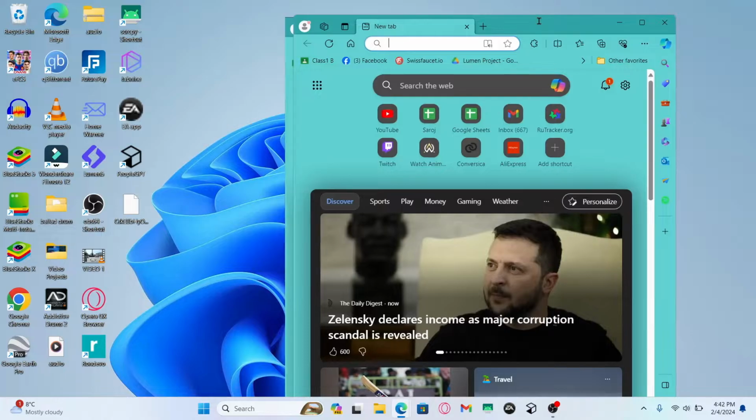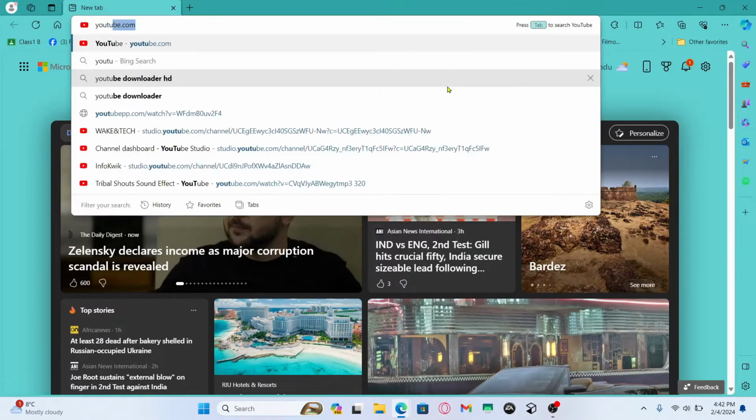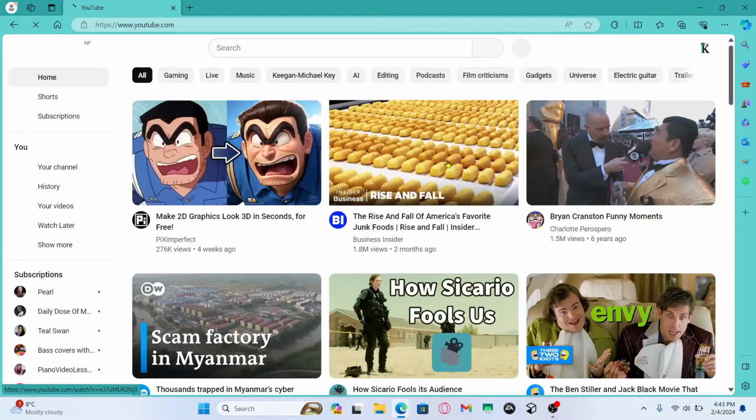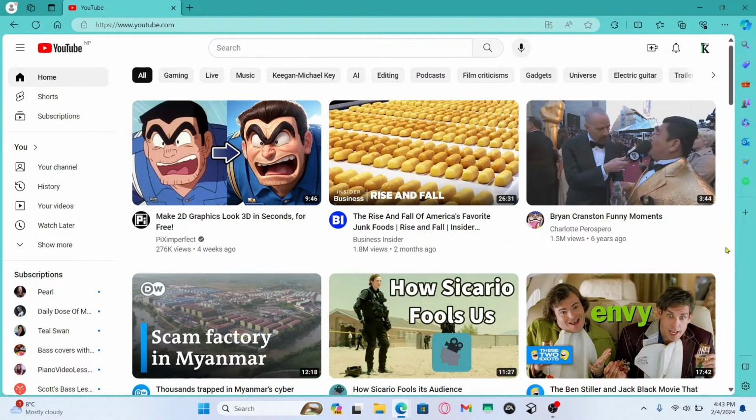First of all, open up your web browser and then in the address bar type in youtube.com and press enter. You will now be taken into the official YouTube website from which you can log into your account by clicking on the sign in button at the top right corner and then using your credentials.